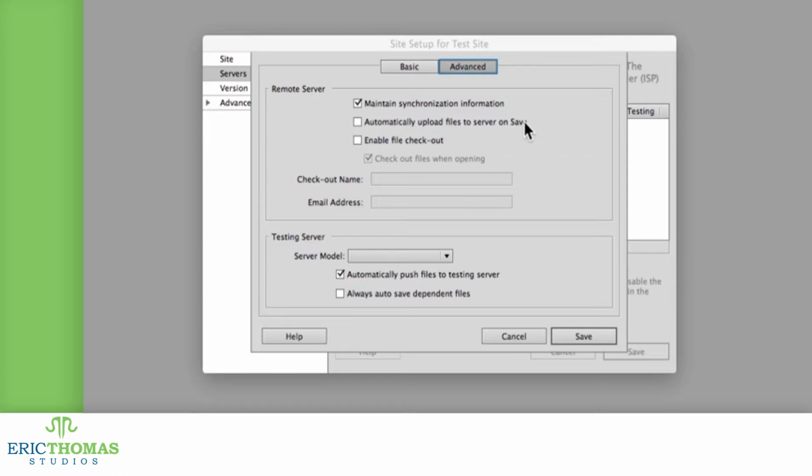If you enable file checkout, it should be when you're working on a collaborative project. What checkout will do is mark the file on the server with a check mark, telling others that you're currently working on a file, so they should keep their hands off. The check mark will be red if someone else is working on the file, and will be green if you're the one who's using it. This will be used with the name and email address you enter under that.